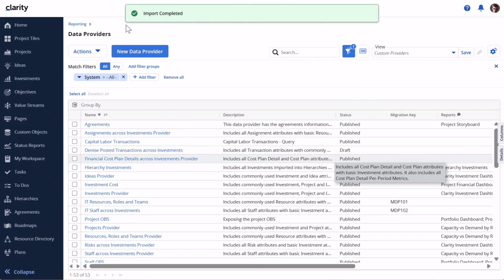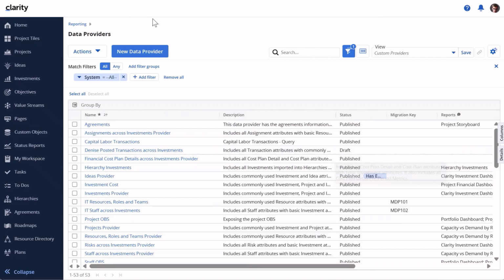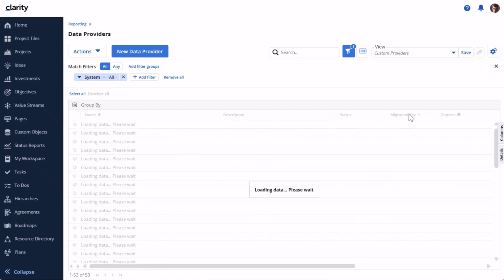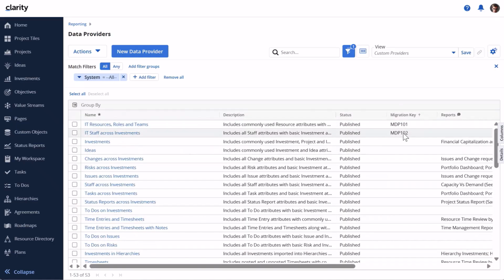And once it finishes, you'll get a notification that it completed. And we can see those two data providers if we sort this grid by the migration key. These are the only two that had a migration key. And here they are, and notice that they're automatically published.